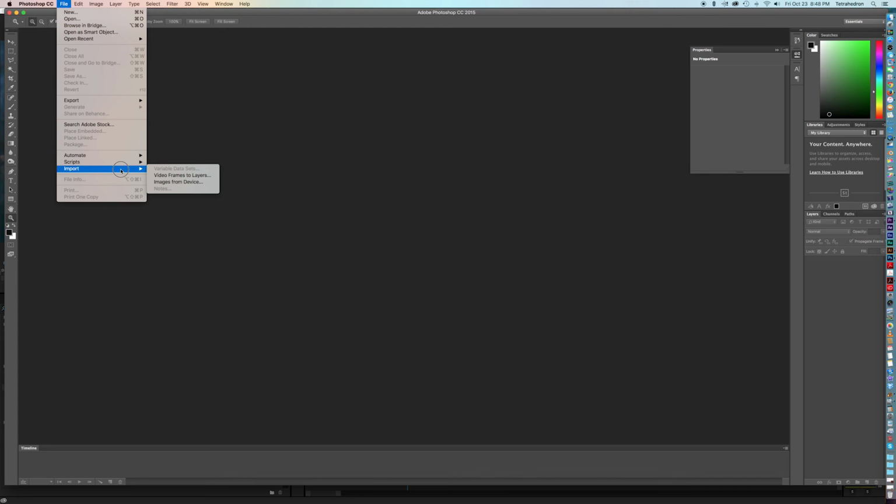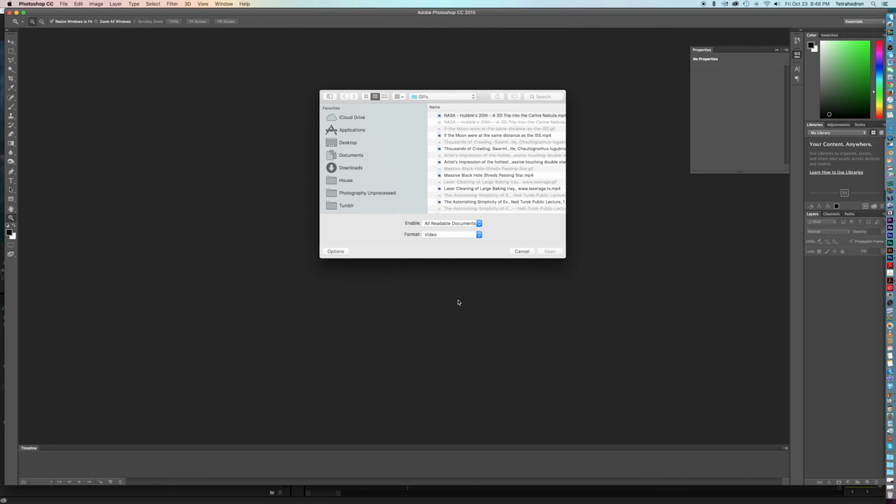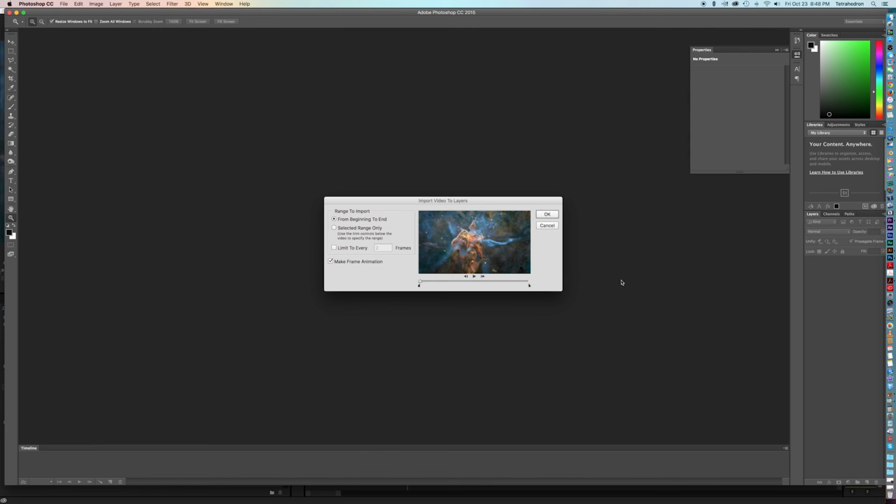So in Photoshop in particular, what you want to do is go to Import and Video Frames to Layers. You can do that with any movie clip. What it does is import the video and turn it into layers, or frames you could say.